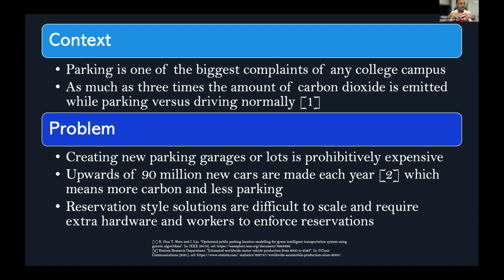So the problem is that creating new parking lots in order to create more parking spots is prohibitively expensive, especially in downtowns, like, for example, the New Haven campus, which is located in the downtown of the city, where real estate is very, very expensive. Upwards of 90 million new cars are made each year. You know that. We continue to produce more, we continue to consume more, which means that for parking capacity to scale up with the number of cars put on the roads every year, it's basically a failed race.